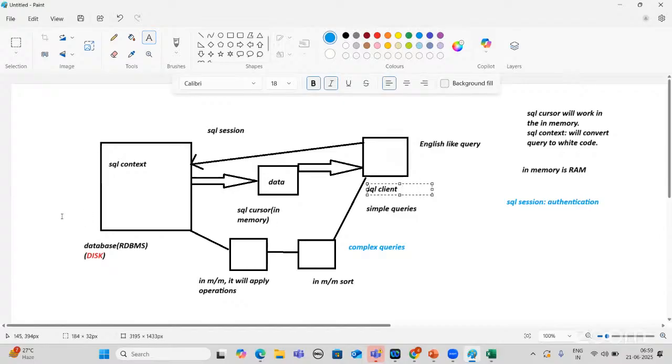So from disk to client, what are we using? We are using an in-memory process. The disk is like an input source, and the source is always disk. From the disk we get the information, and the entire process is done in memory.